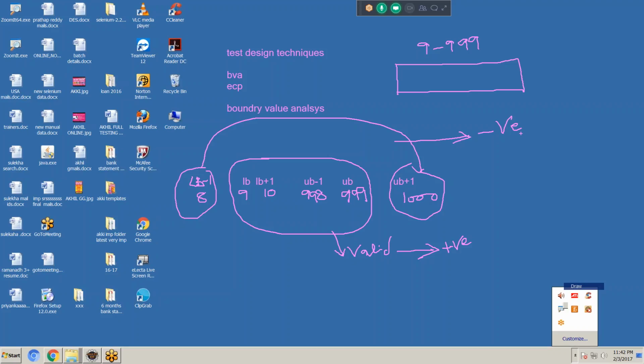If you know this logic, you can complete that work very easily, taking only 6 inputs. If you don't know this technique, compulsorily we should take 990 inputs. That is the use of the technique. Next concept, ECP. ECP means equivalence class partition.